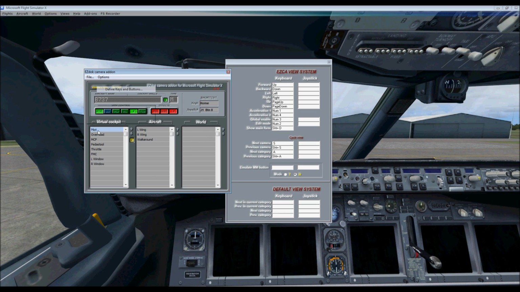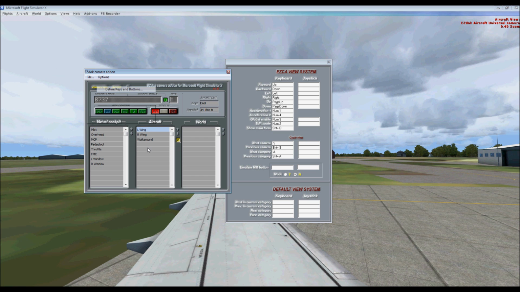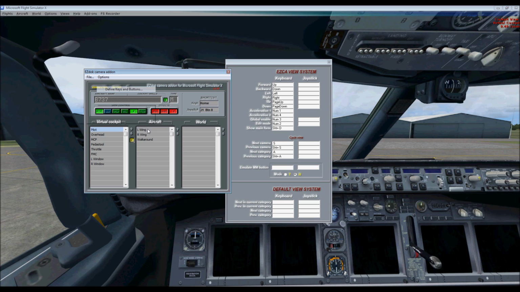So what you can do is make a shortcut key, which are here. You've got a keyboard option and a joystick option. So you can have a keyboard option for pilot, which I've put home. Every time I hit home, it's going to go straight to pilot camera, so that'll then take me into this category. Then if I hit end, which I've got for left wing, that'll take me into the aircraft category. So then I don't really need to use A and Shift A. I can just use those two keys, end and home, and they'll take me into those categories, and then S and Shift S will cycle me up and down.